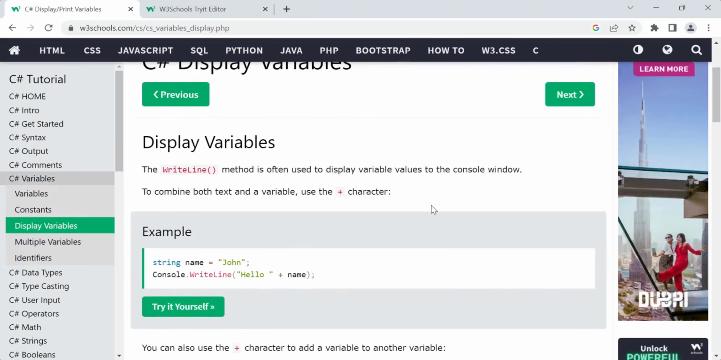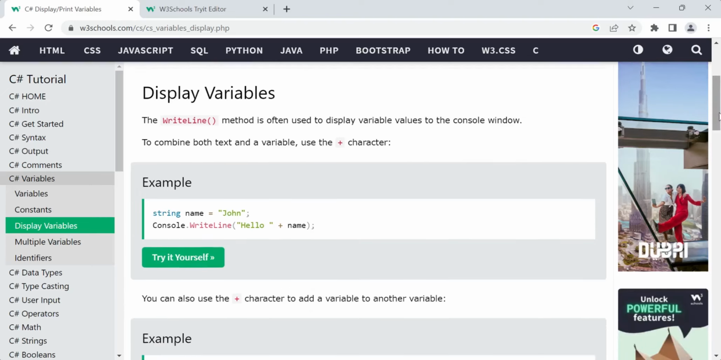So as we know, by using the name of the variable we can display it. We have seen the output options in the previous videos, like WriteLine, which is used to display any variable's value in the console window. The difference between WriteLine and Write is that WriteLine takes a new line whenever we call that method, but Write just appends, it will not give a new line every time. So to combine the text and variables, we use this plus character here.